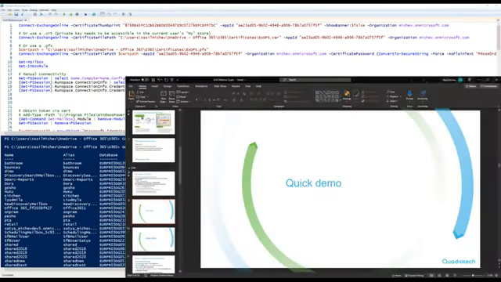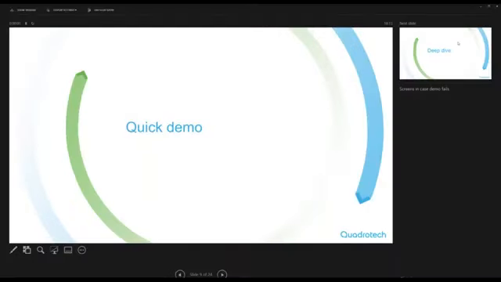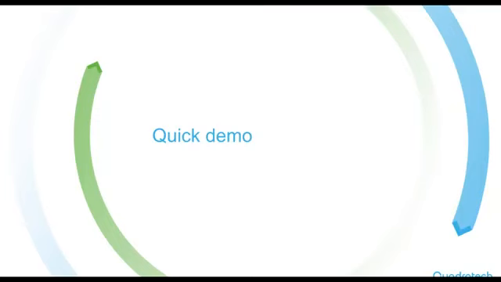So switching back to our slides now, and actually I have to switch screens, I suppose. That was basically the quick demo of how you can connect to Exchange Online via certificate-based authentication. Now we'll switch to a more deep dive and introduce basically all the concepts here that are being leveraged in order to enable this feature.